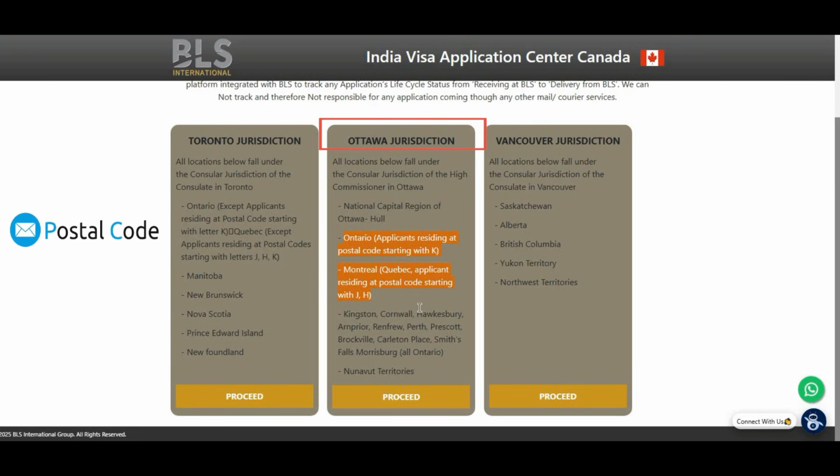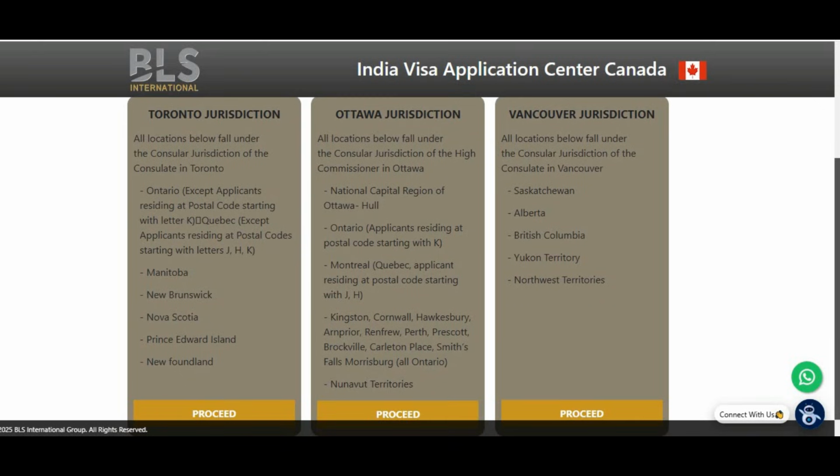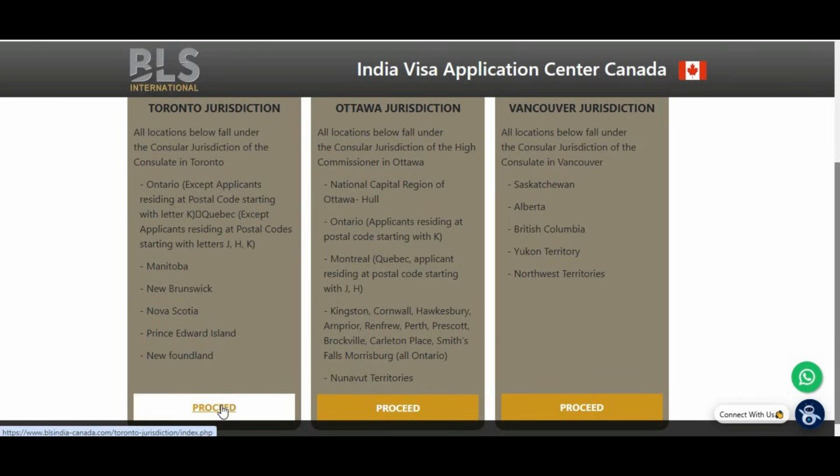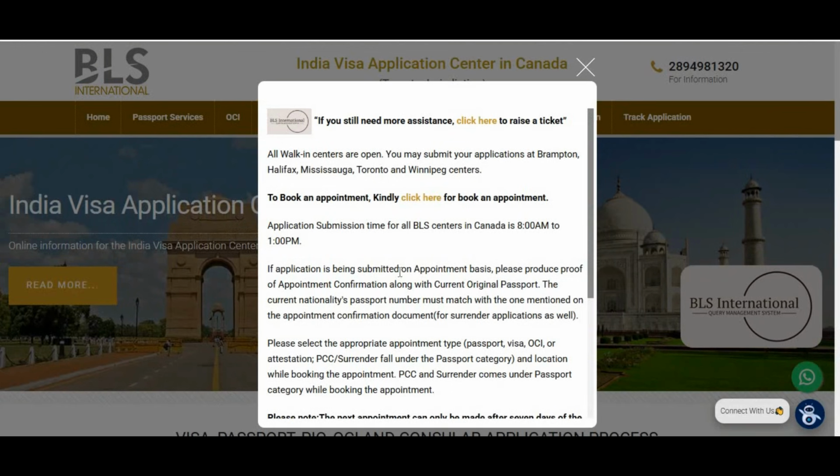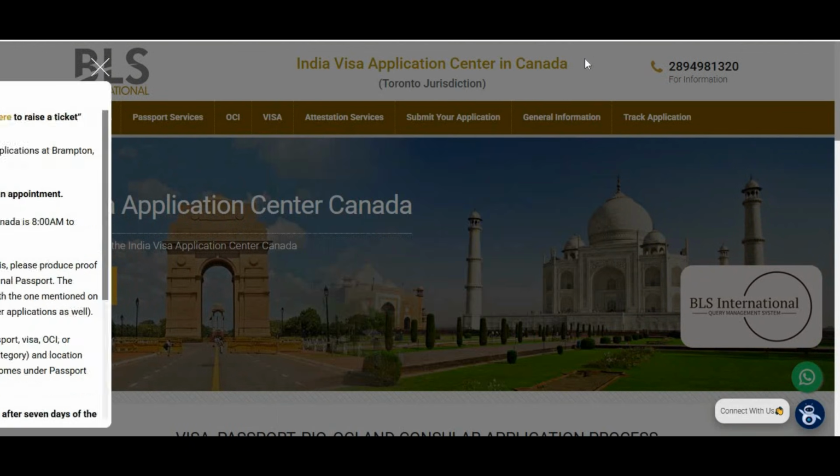So, depending on your postal code, please make sure that you check whether you fall under the Toronto jurisdiction or Ottawa jurisdiction, those who are living in Quebec or Ontario. In our case, we are residing in Mississauga. Postal code starts with L, so I will choose Toronto jurisdiction. We'll discuss how to book an appointment in BLS later. We will close this as of now.